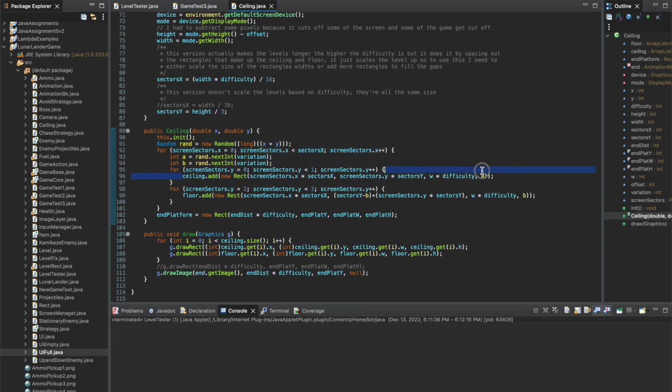So we add new rects for all of those. So this is basically going to add new rects into the ceiling array list. We just instantiate new rects procedurally. Screen sectors.x times sectors X, screen sectors.y times sectors Y, width times difficulty, and for the height, the random height. And then we do screen sectors.y equals 2, screen sectors.y is less than 3, and then we add them to the floor this time.